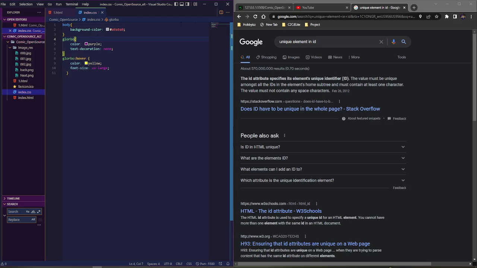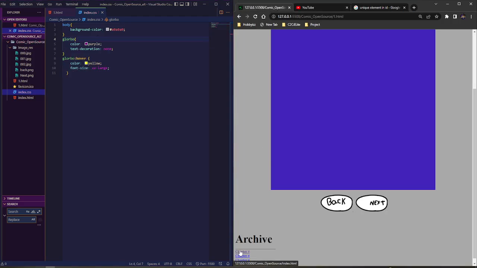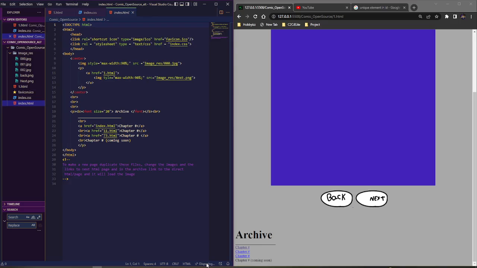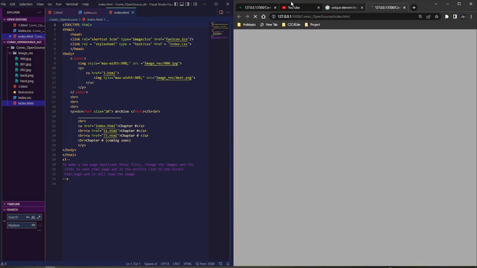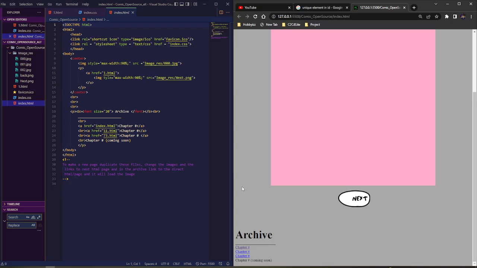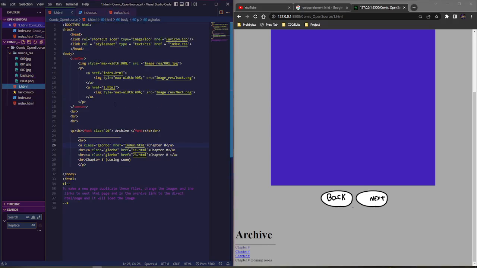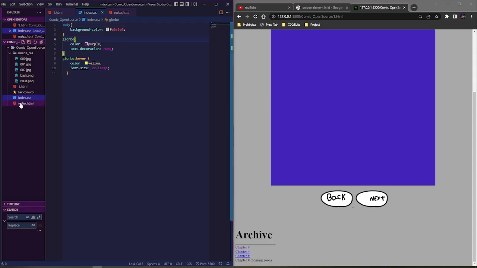So, after changing the classes, the Glorbo should be updated. So, let's check. No. Well, not in the index. This is our new best friend. So, something seems to be off with our Glorbo. Oh, right. You put a dot with it if it's a class. There we go.